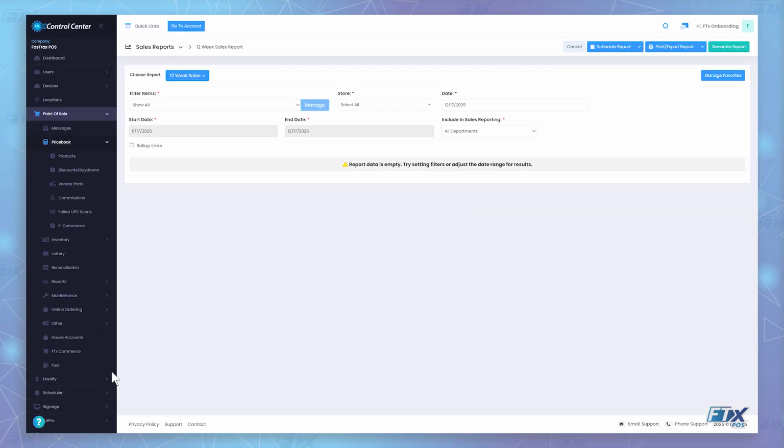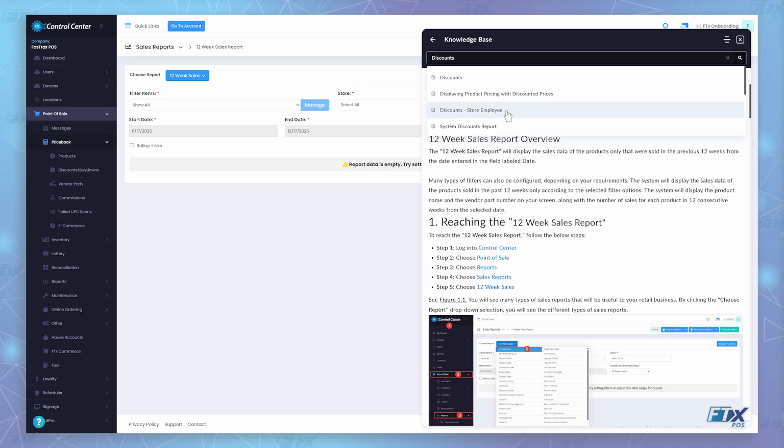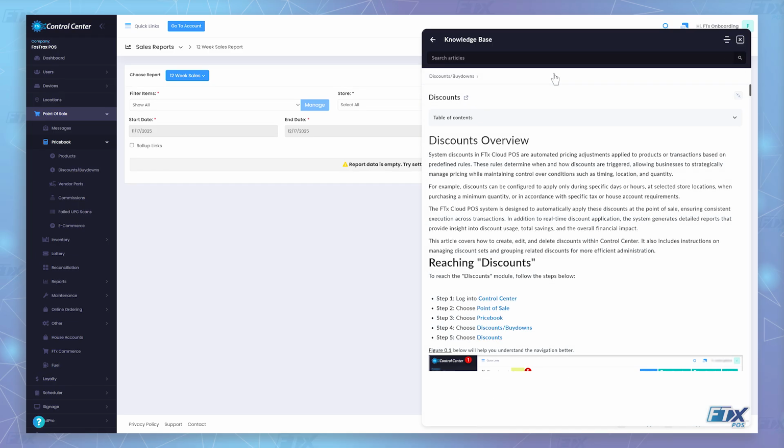Speaking of training, you might have noticed a little question mark and a bubble on the bottom left of the screen. If you're ever unsure how a feature works or you just need a refresher, just click on the question mark to get instant guidance without leaving Control Center. Clicking the icon opens the Knowledge Base article specifically related to the page that you're viewing. You can also search for other Knowledge Base articles once you have the widget open as well.